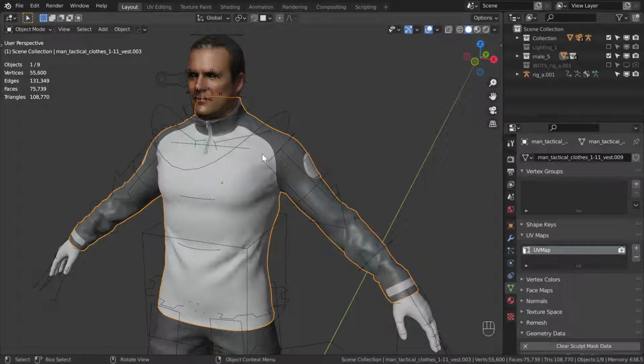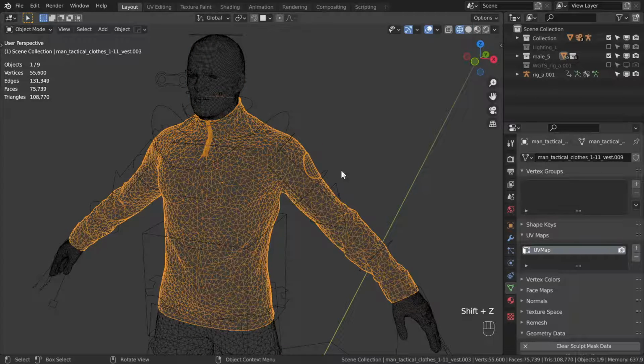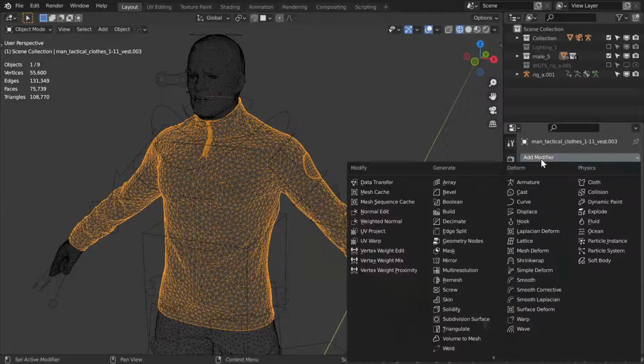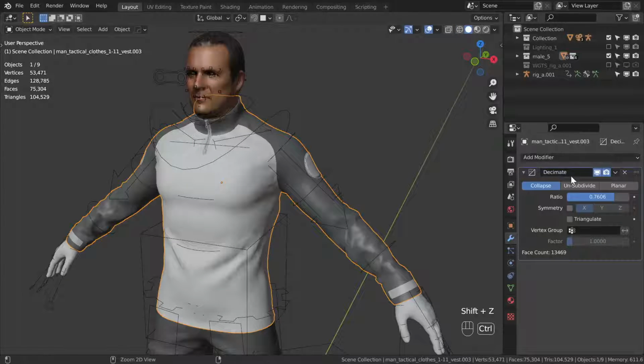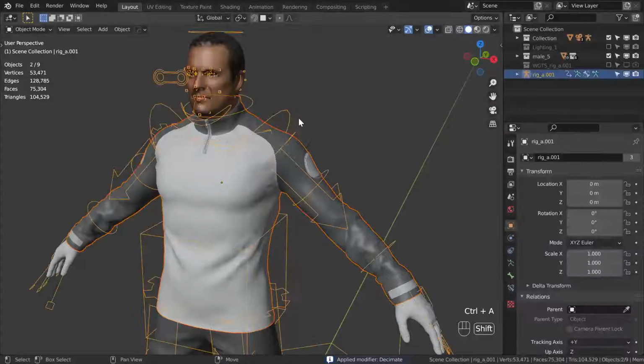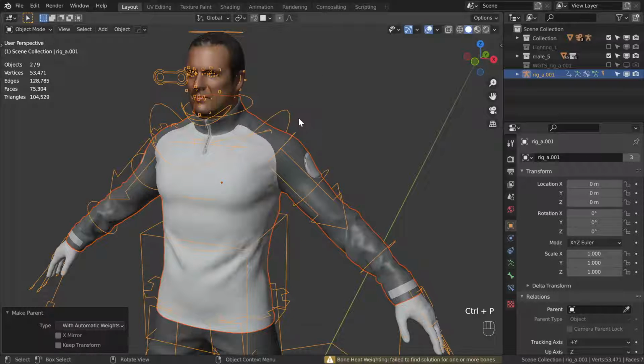One other option would be to reduce the number of polygons and vertices in the mesh by using the Decimate modifier. So I'm going to add the modifier. Nothing changes. We're going to reduce the ratio down to 75%, 76% of its original face count. Let's apply it. Let's try to parent it again. Well, it's still not working.